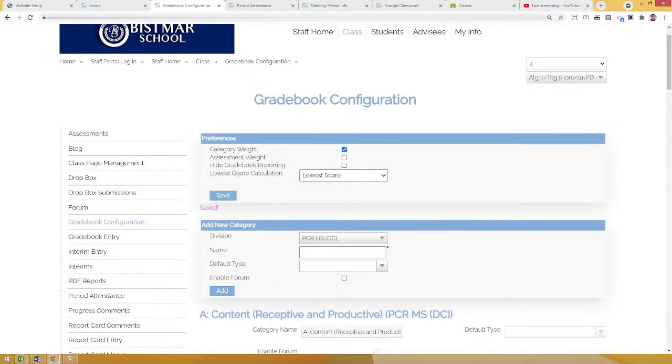And then there's lowest grade calculation, and there are a few options. There's lowest score, and then there's greatest impact, or you can just set it to none. It basically means that it'll highlight the lowest grade, either based on just the score, like a percentage score, or based on whichever assignment makes the greatest impact on the student's grade. So it'll highlight it, and if you wish to drop it, you can drop that grade.